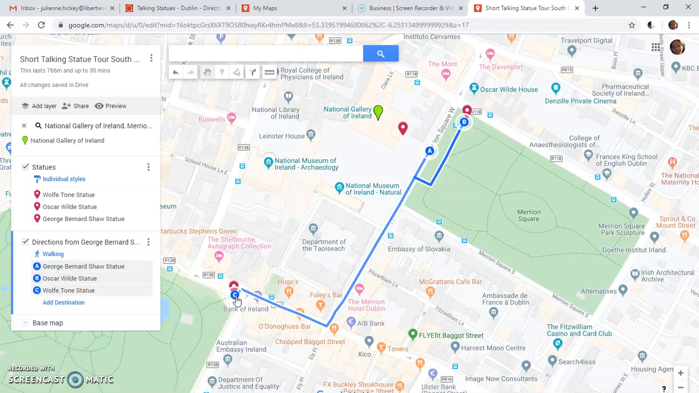Let's say you want them to stop off for a pint in a local famous pub, or go past the National Museum of Ireland, whatever, you can modify it the way you want. But for this example, I am showing you how to do the quick walking trail of three of the talking statues. So we've done the walking bit and it's drawn it out nicely.